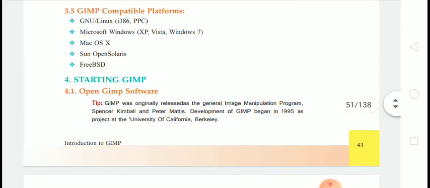Now next point is GIMP compatible platforms: GNU Linux, Microsoft Windows XP, Vista, Windows 7, Mac OS X, Sun, OpenSolaris and FreeBSD. So these are all the operating systems which support GIMP software.